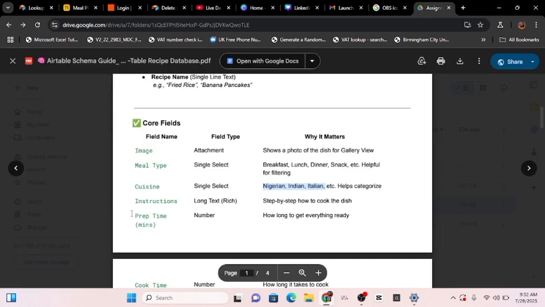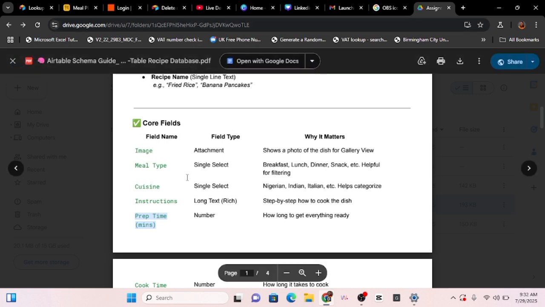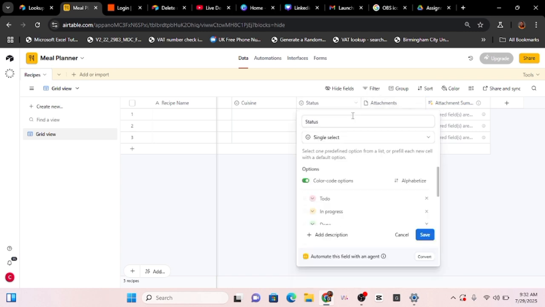Then the next one is prep time in minutes. And its field type is number. So we are going to add the prep time.